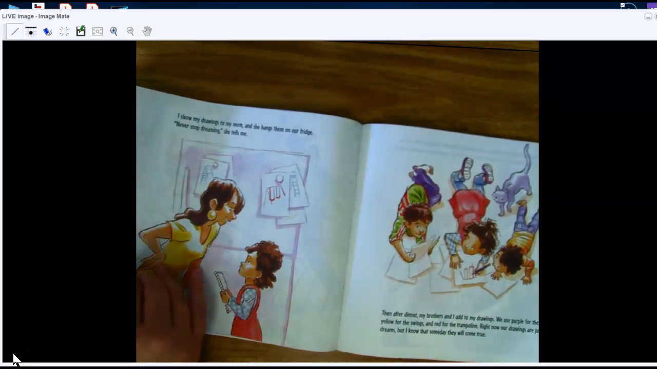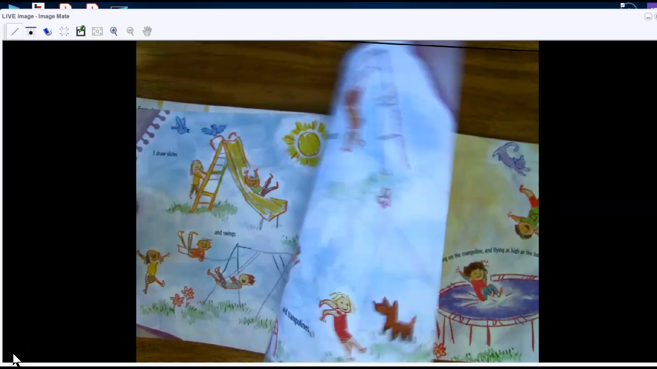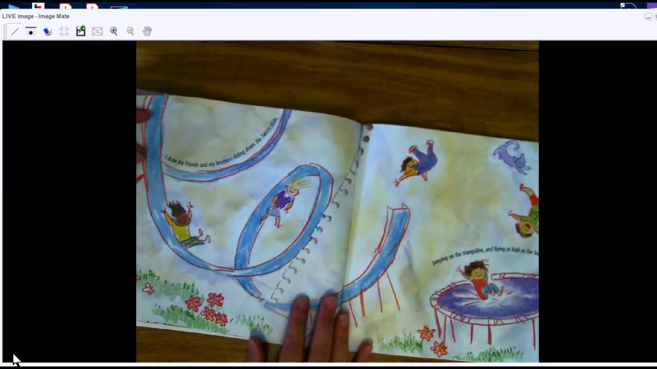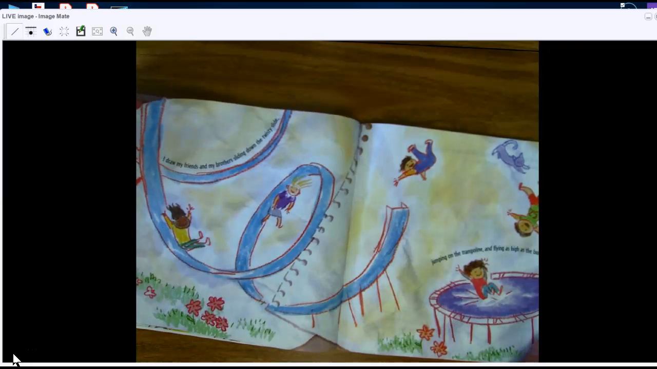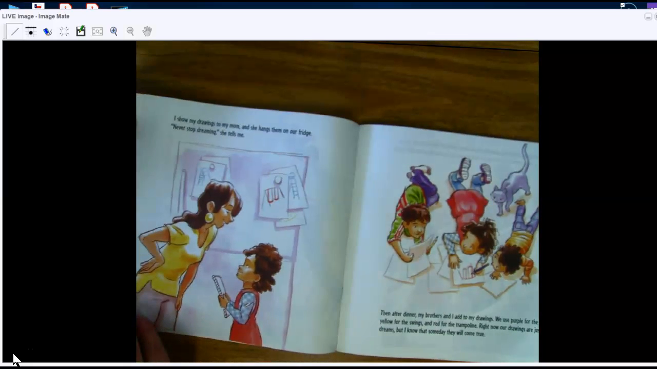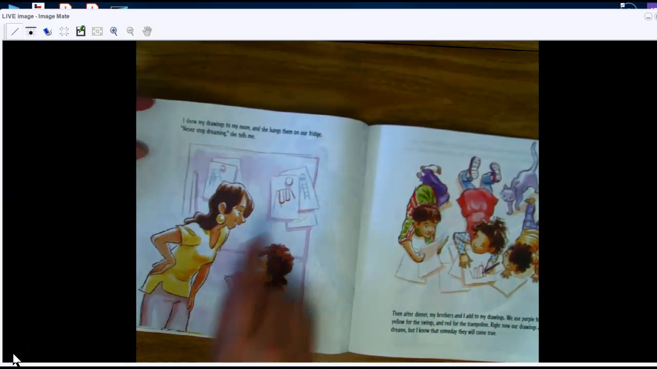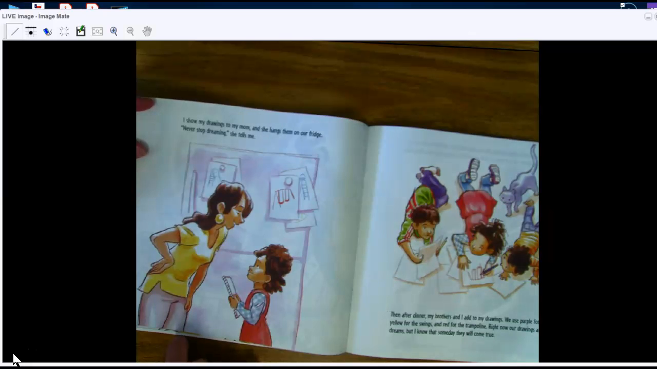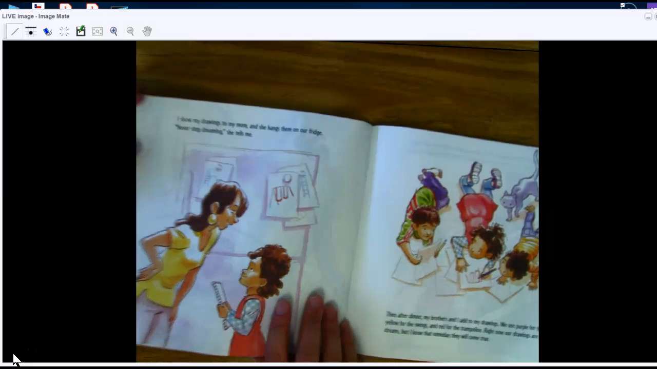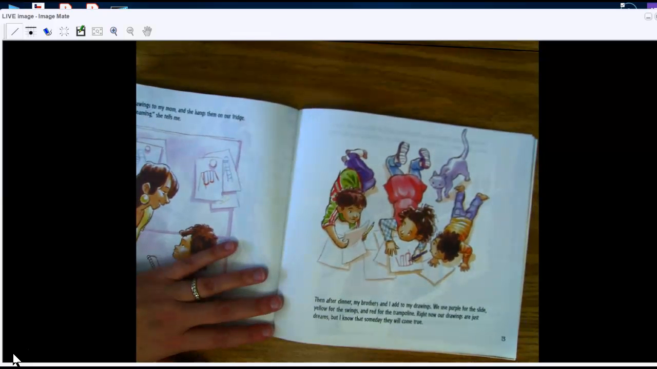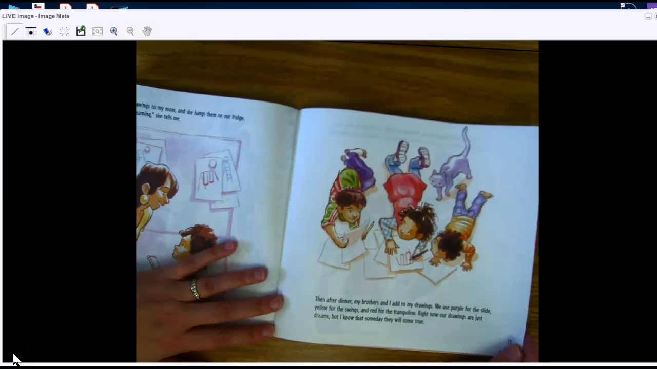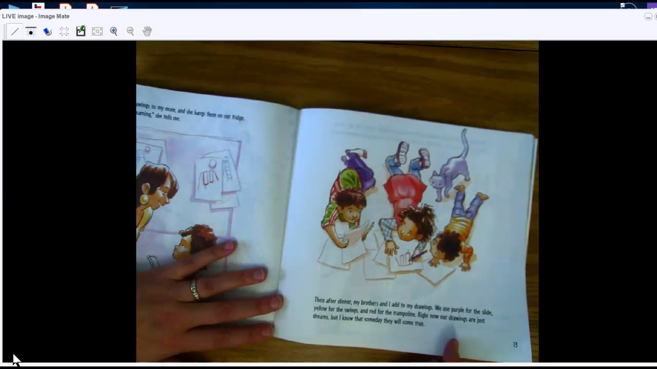I show my drawings to my mom and, oh, sorry, I missed the page. I draw my friends and my brothers sliding down the twisty slide, jumping on the trampoline and flying as high as the buildings. I show my drawings to Mom as she hangs them on our fridge. Never stop dreaming, she tells me. Then after dinner, my brothers and I add to my drawings. We use purple for the slides, yellow for the swings, and red for the trampoline. Right now, our drawings are just dreams, but I know that someday they will come true.